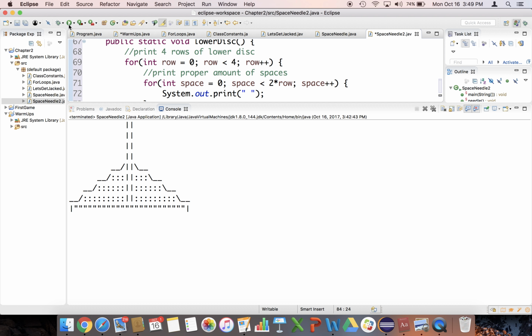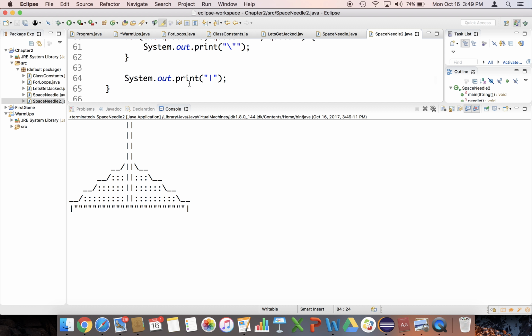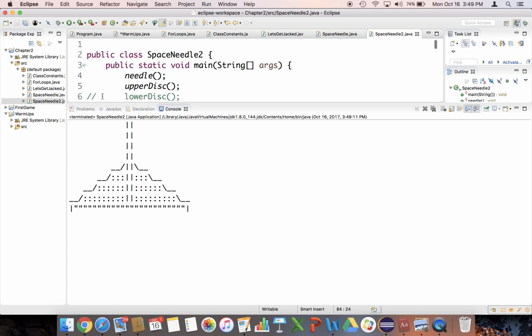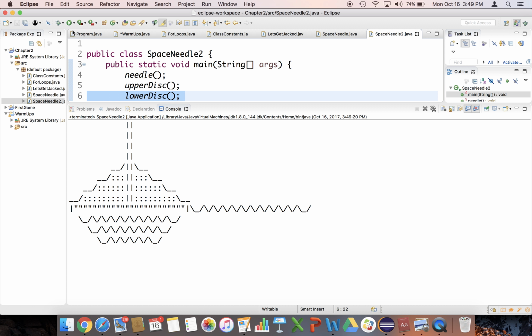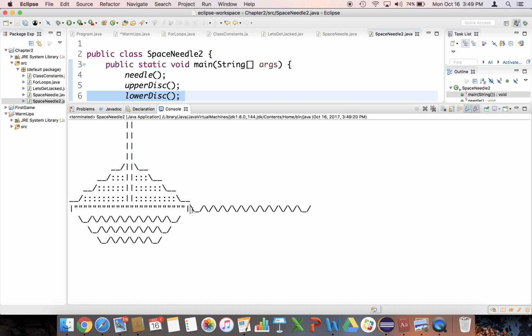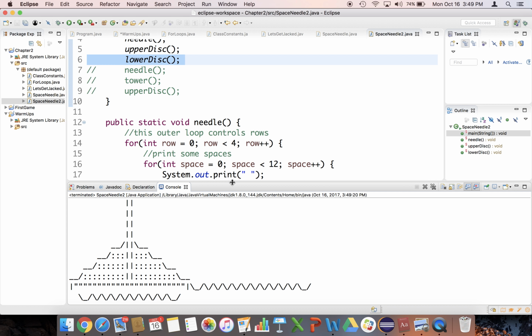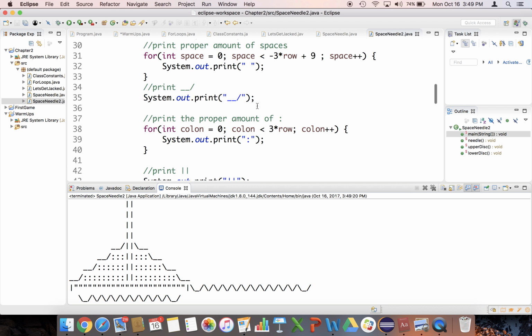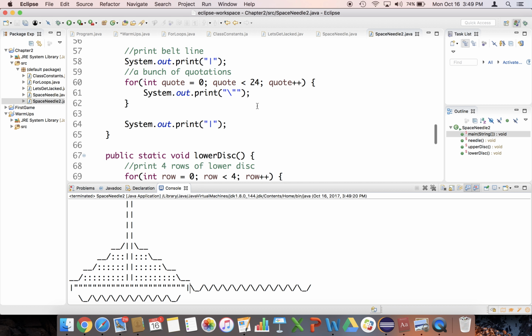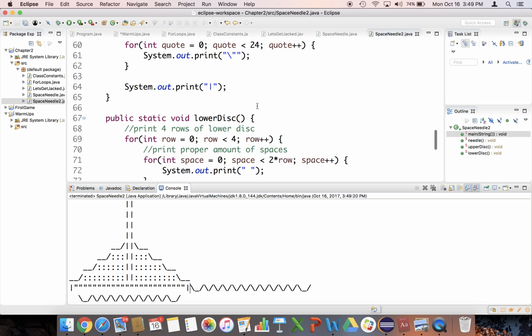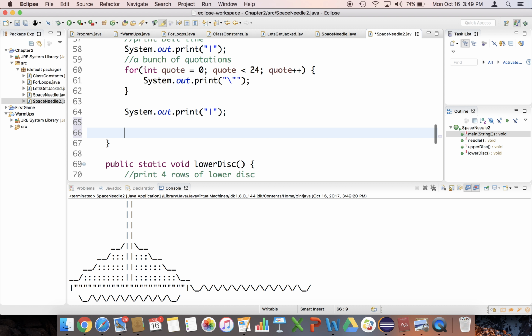I wonder if I get my lower disk. I forgot to uncomment that code. So I need to go up to my main method and uncomment that code right here. Oops, you know what I forgot to do? Can you tell? After my belt line, I never went to a next line, did I? Right, so actually in my upper disk, which I thought I was done with, turns out that I didn't go to a new line after I did this, so I need to do a new line.